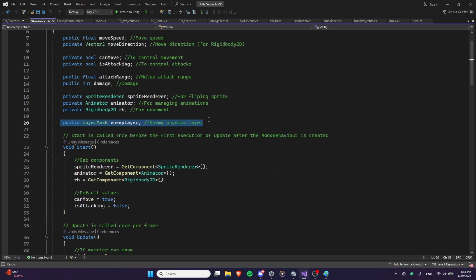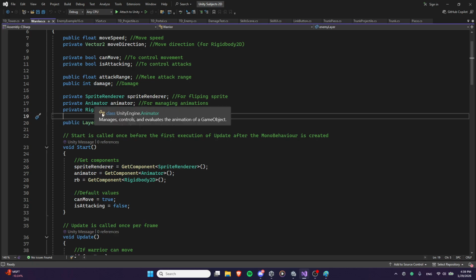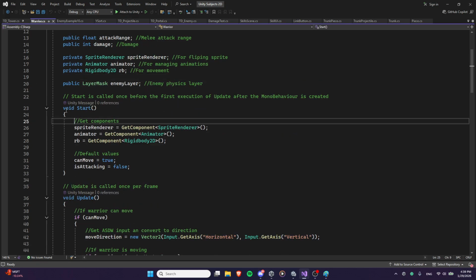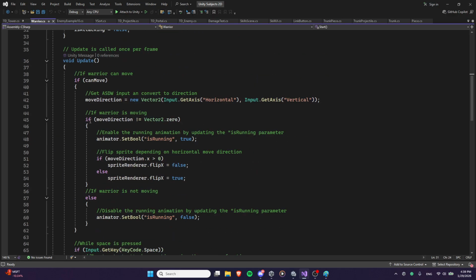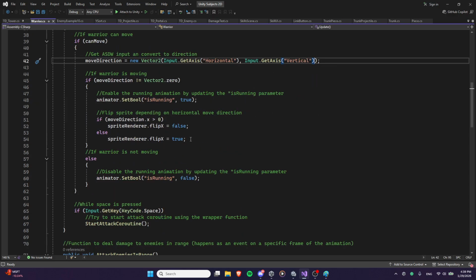Also, we have a layer mask, the physics layer of the enemy, because we only want to target enemies with the melee attack. So in the Start we get the components that we need, and by default we can move, and we're not attacking right now. So in Update, if you can move, we get the input and we create the move direction. So on the X we have the horizontal axis, on the Y we have the vertical axis. So again, this is for getting the input. For example, GetAxis Horizontal returns -1 if you go to the left, 1 if you go to the right, and 0 if you're not pressing anything. The same for the vertical, but that's for up and down movement.